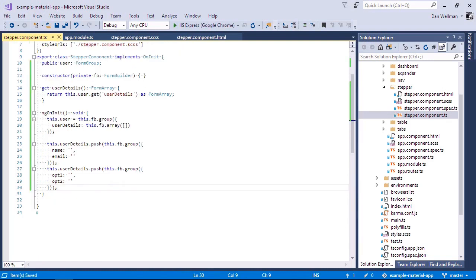The user details form array has a push method, and we can use this to push new form groups into the array. The first one contains name and email controls with empty values, which will be input fields, and the second one contains two options, which will be for the checkboxes on step 2. So this should be all we need to do to build the form.